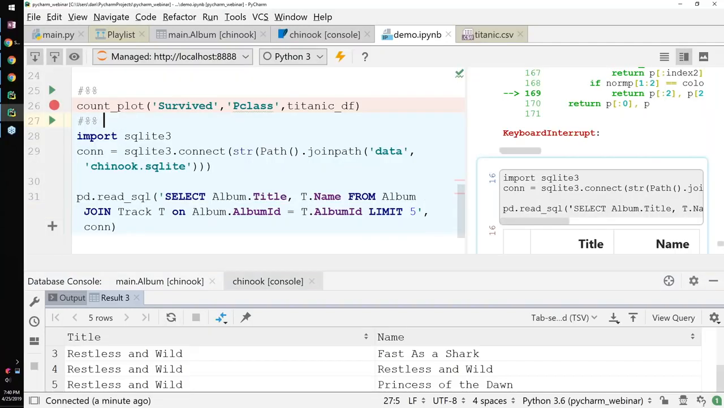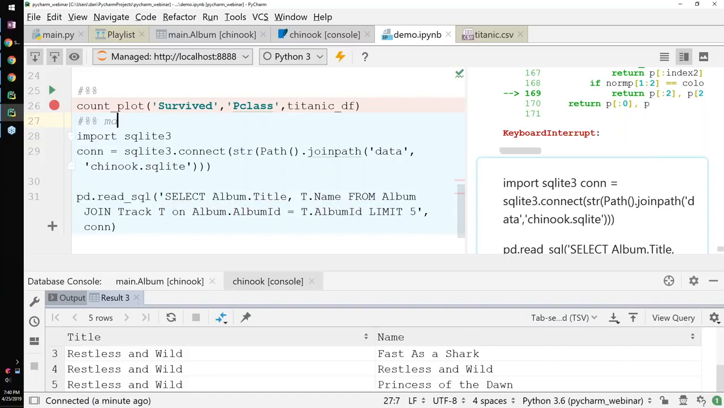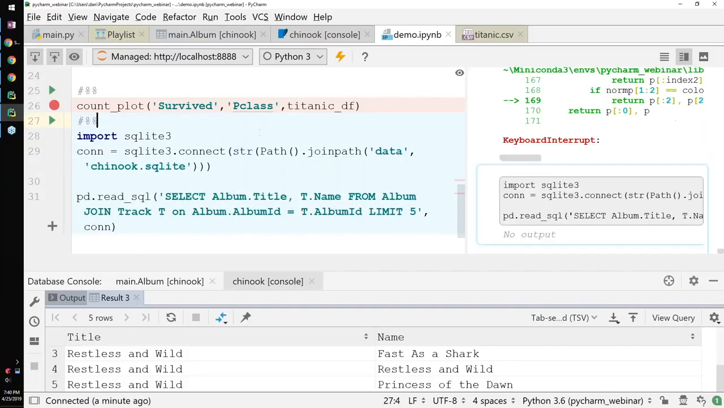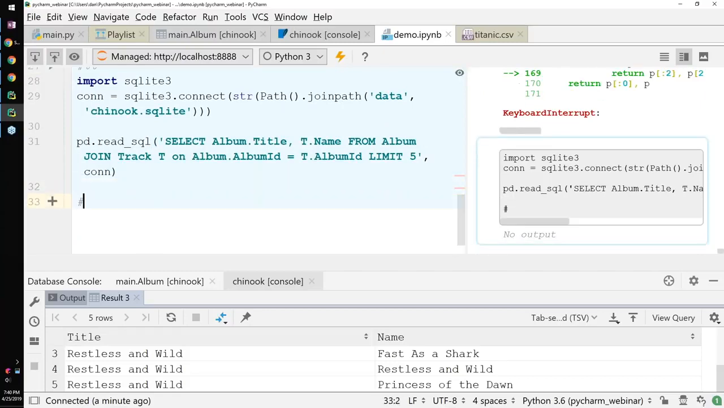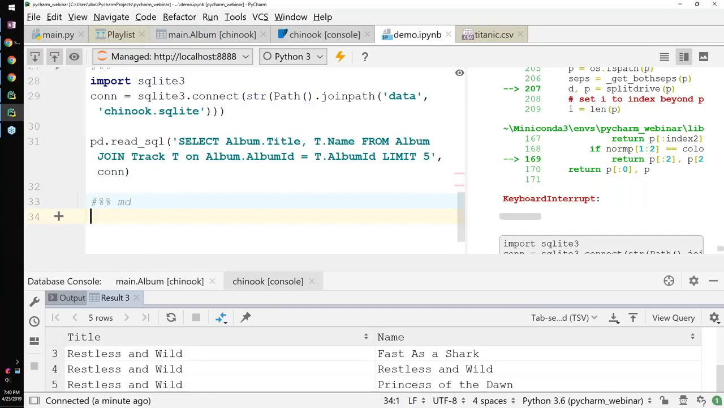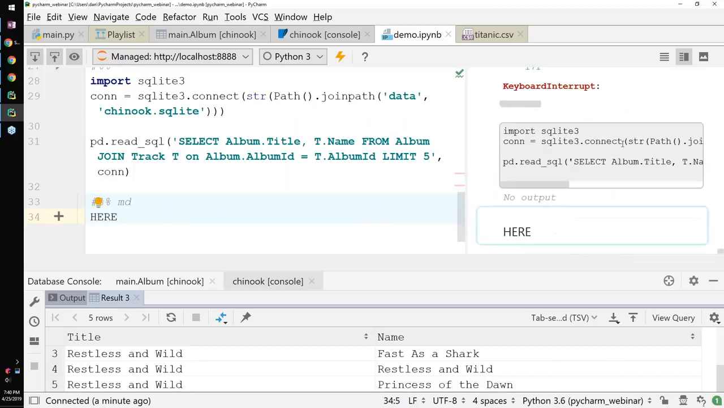No, but I think it's something like this, MD. Yeah, I think already something happened here, but I will try on a new cell. So this MD, and type here. Yeah, it seems to work.